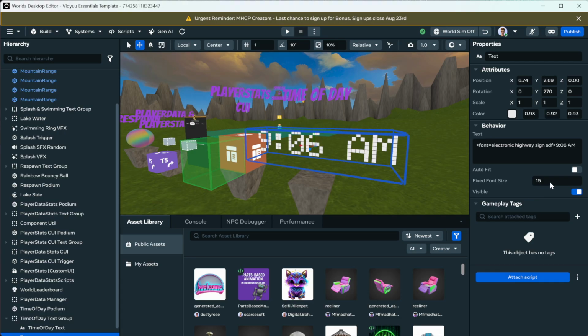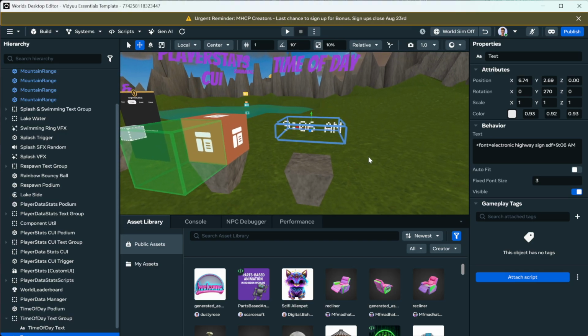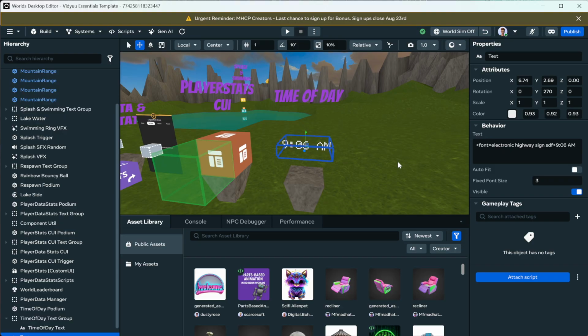Auto fit I'm going to turn off. We're going to set that to a magical 4, maybe even a 3. There we go, very nice. You can imagine setting this on an alarm clock or something. And that looks pretty good. So now that we have this time set up, we have the formatting set up. I'm going to copy this. And what we want to do first is get it to actually count through all 24 hours of the day.